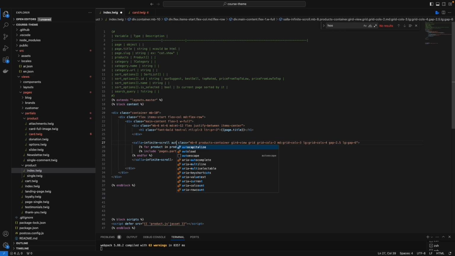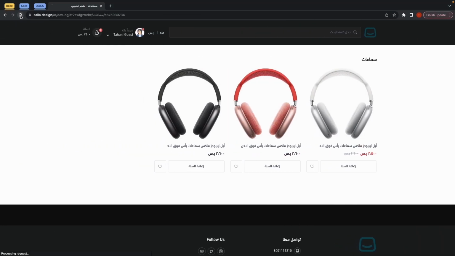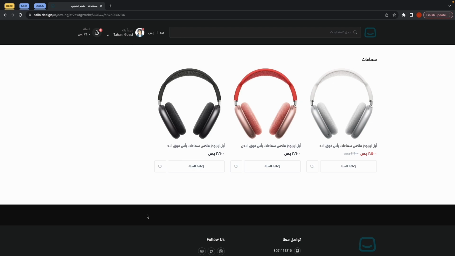To make it load a new product automatically when the user comes to the end of the page, just type auto-load, next page, product, next page. Okay, this will navigate to the next page of the same category. Save and refresh. Because we don't have more products, if the user keeps scrolling, he will never reach the end of the page until the products are finished.